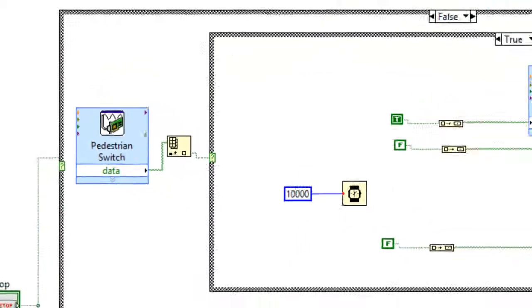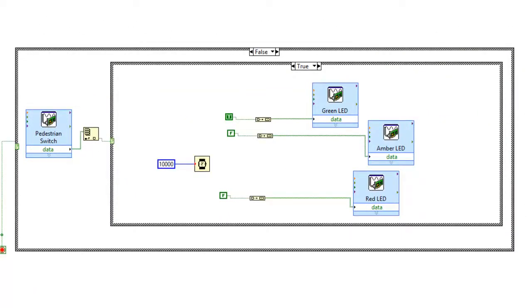In the true case of the case structure that is connected to the switch, the green DAC assist will be set to true, while the amber and the red DAC assist are set to false, and with a wait timer set to 10,000. This allows enough time for the pedestrian to cross the road.